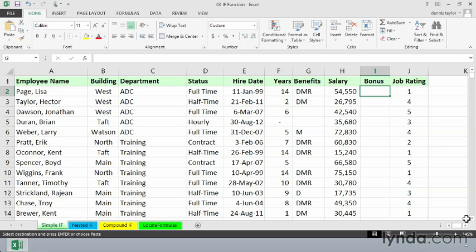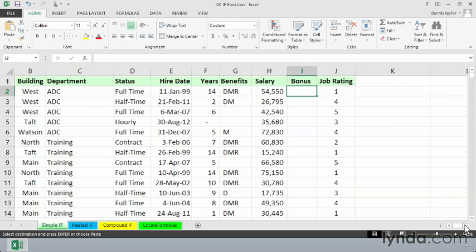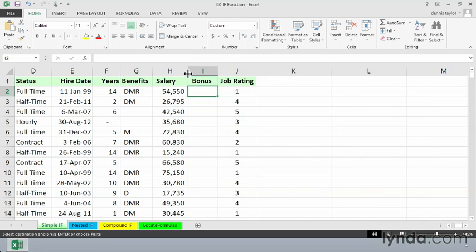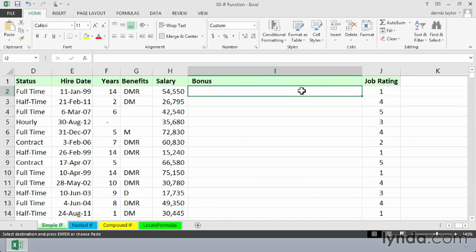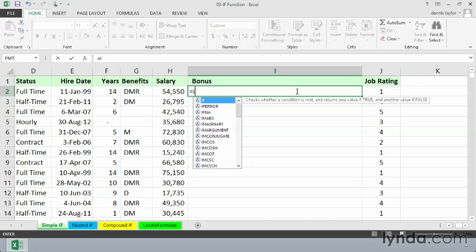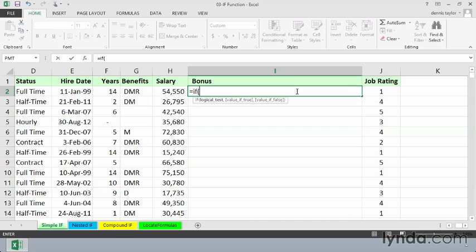So we don't really have to make the column wider, but I'm going to do this so that we can see the function in its entirety on a single line as we create it here. So scrolling to the right and then arbitrarily making column I substantially wider. We're going to use the if function right here in cell I2 to check the job rating. Equal if. In its basic form, the if function has 3 arguments, or sometimes called parameters.